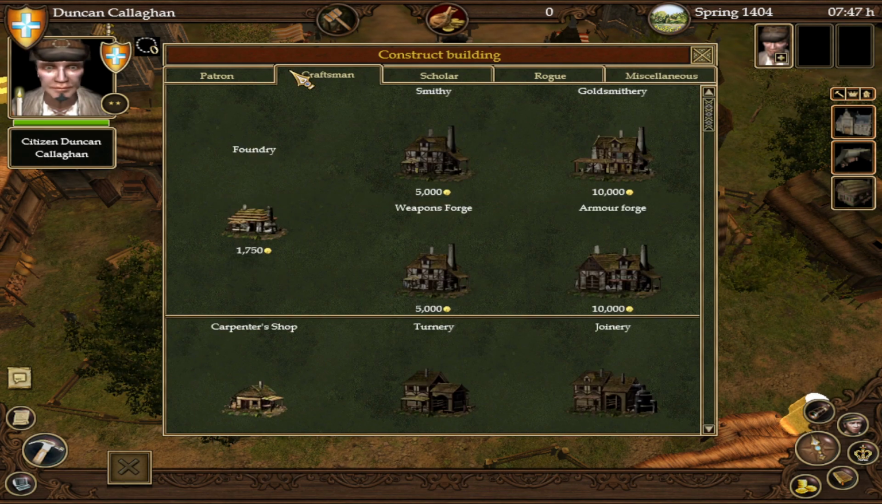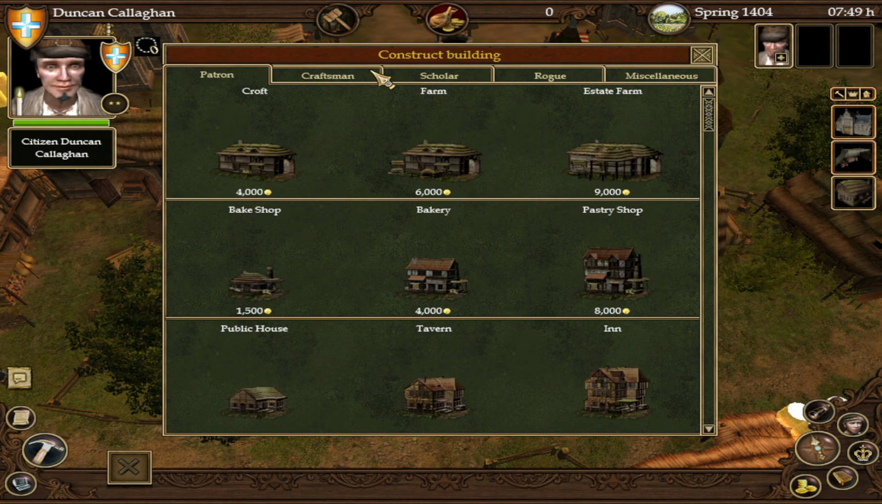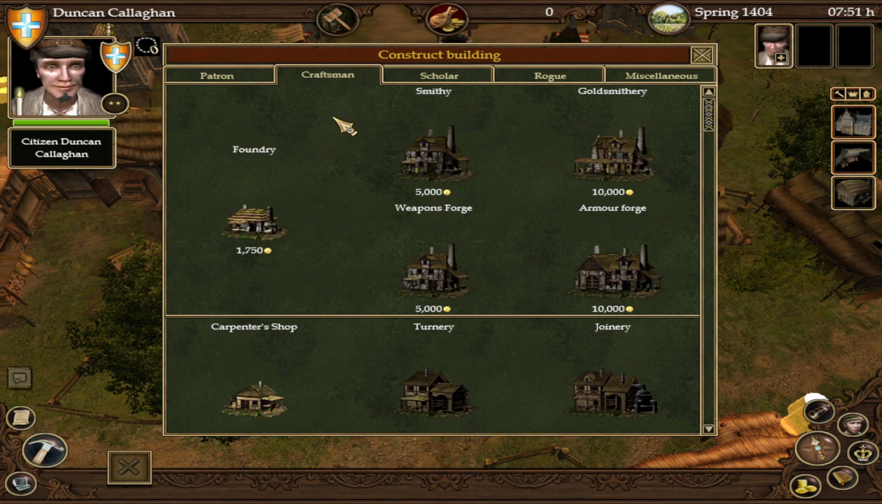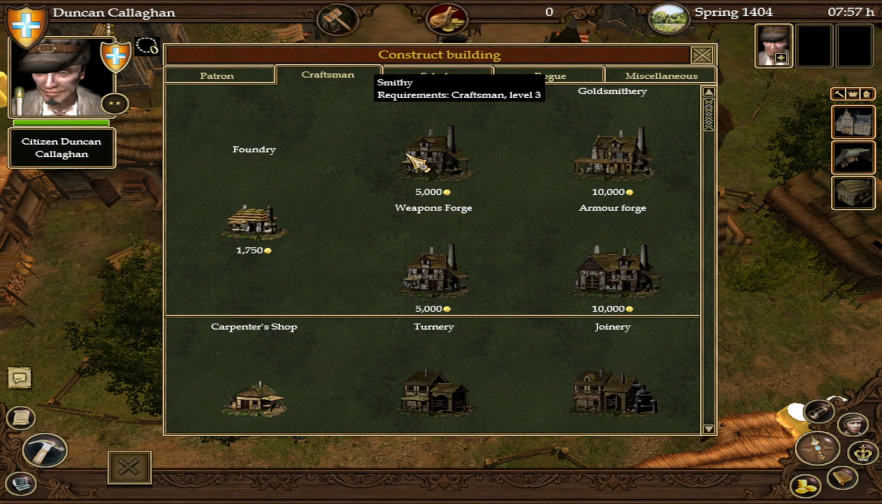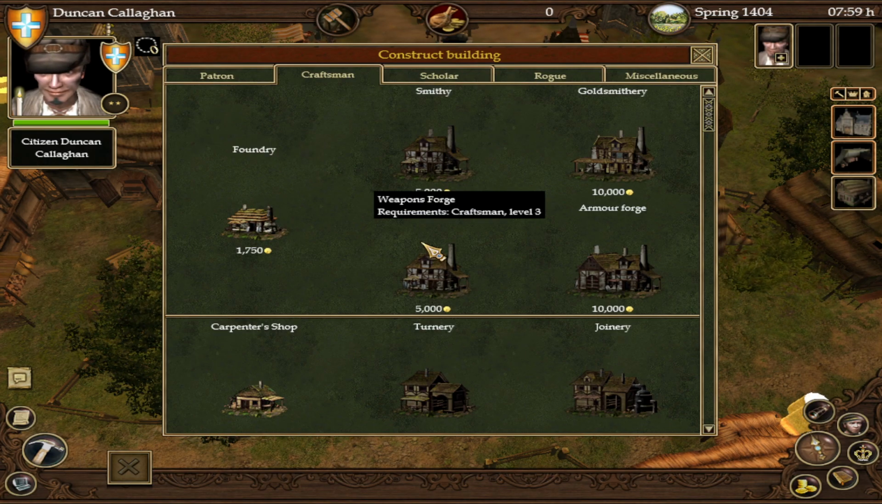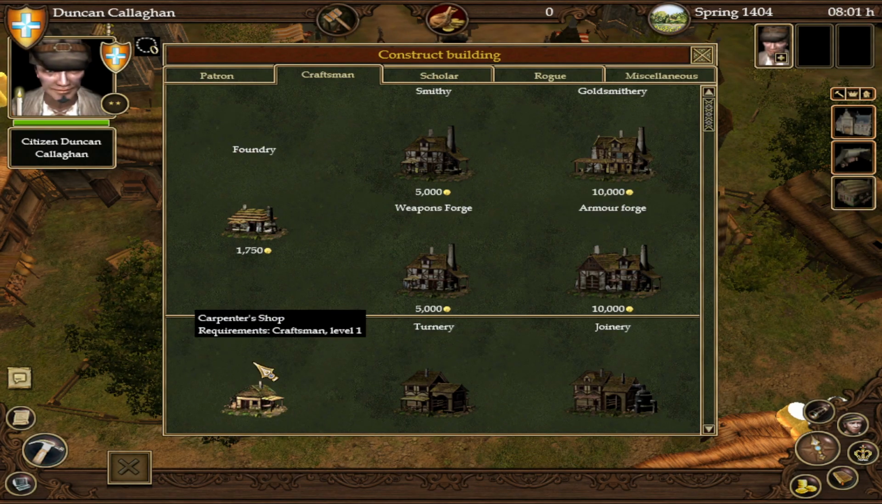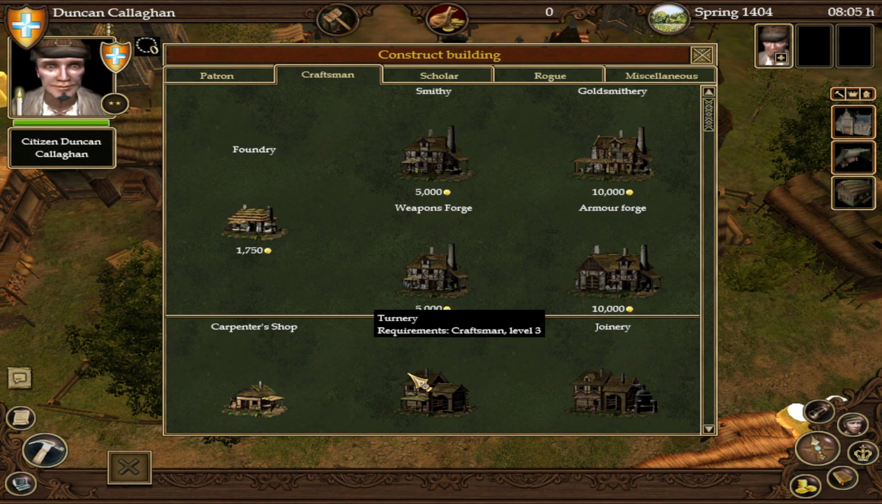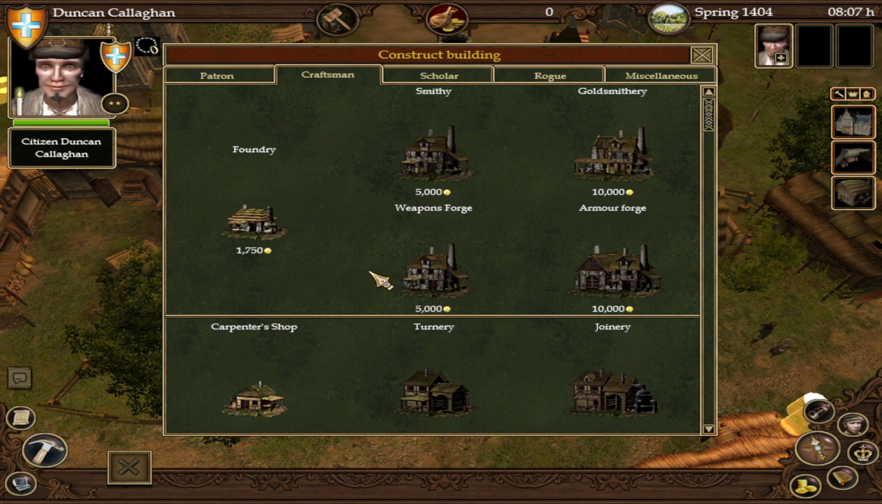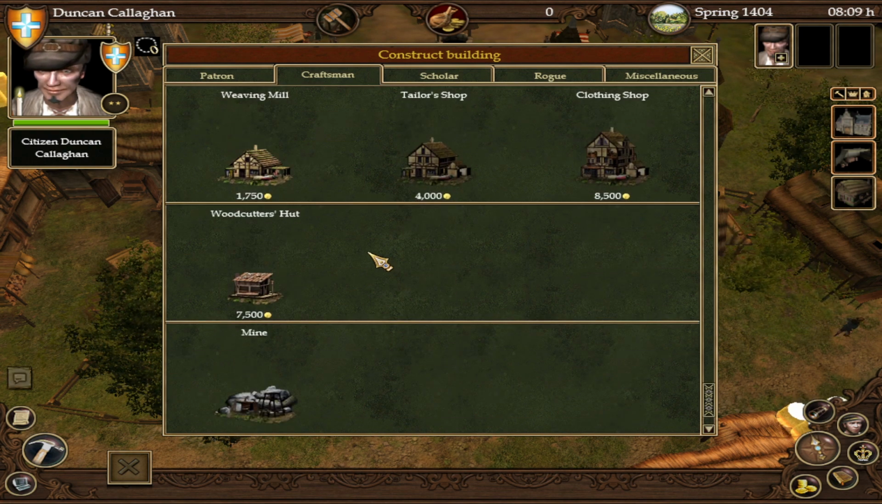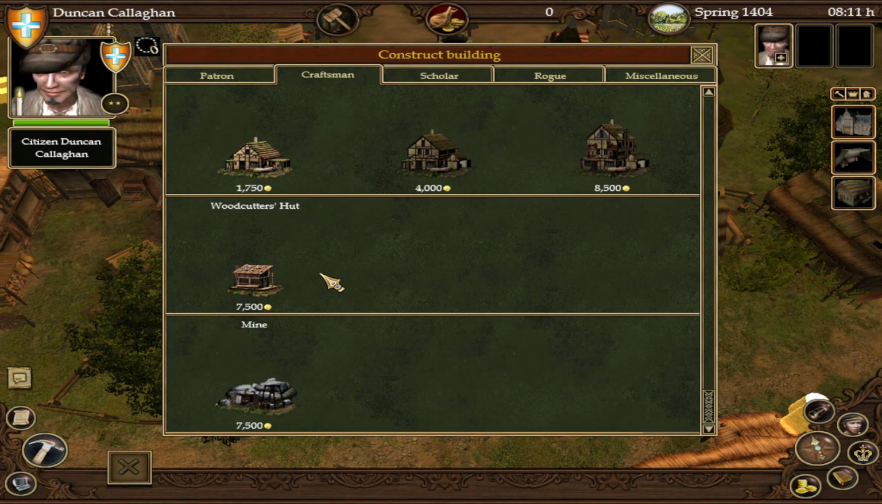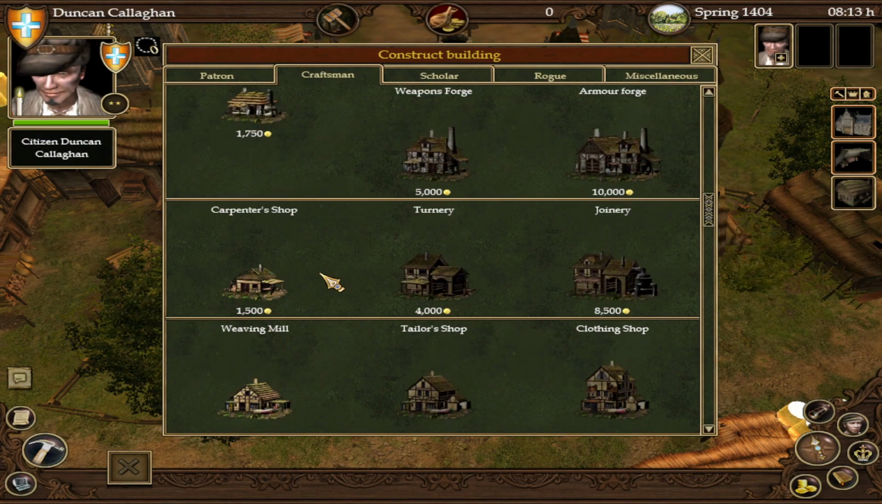Now select the Craftsman tab to see all the buildings that you are allowed to build as a craftsman. In front of you is a list of all the buildings in the Craftsman class. As a second level craftsman, you have a choice of the smithy, the carpenter shop, and the tailor shop, each at the first building level.